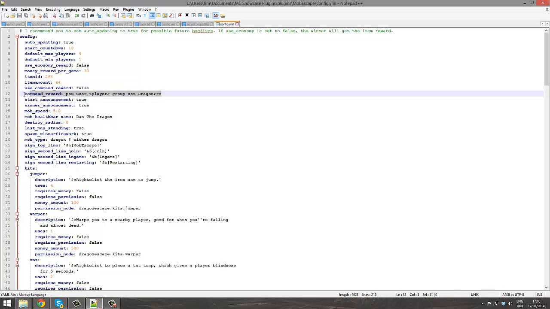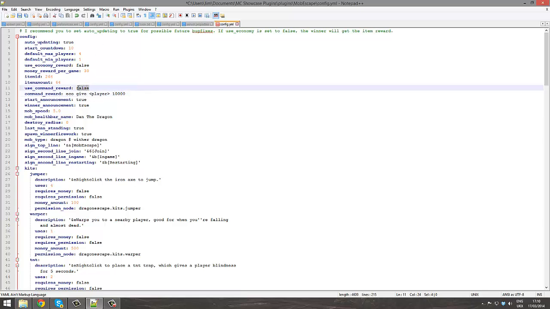You can set a reward. So once they win, you could add a reward. For example, eco give player 10,000, like so. Use command reward, true. And you can also use item reward. So they would get 64 diamonds there.